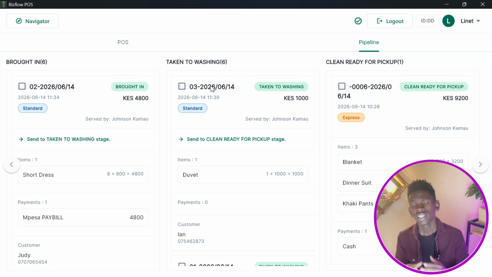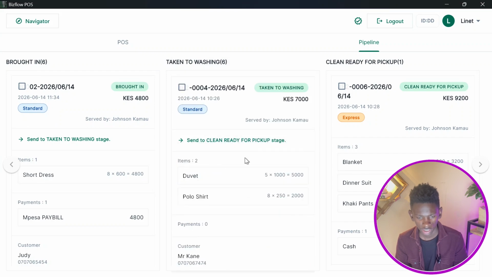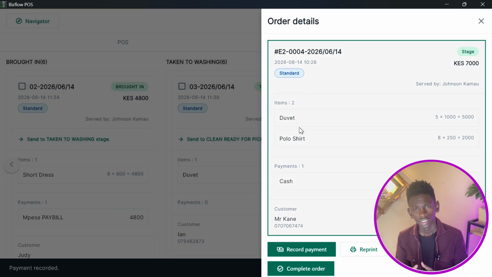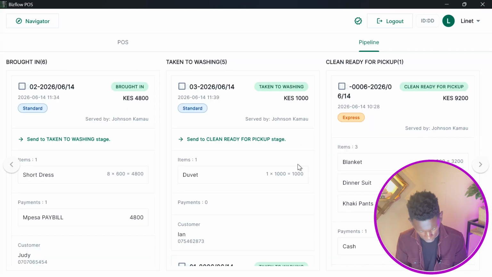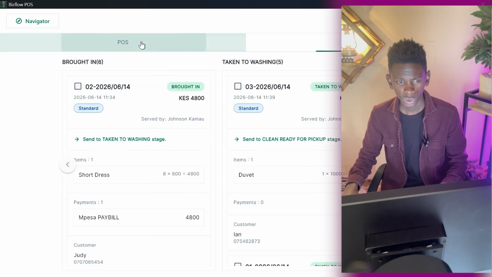Now let's say a client is ready to come and pick up his items, right? Let me just move the one that has been paid in cash, right? Now let's go here, record a payment. Maybe alikuja akalipa 600. Now when a client is ready to pick up all his items, we can go ahead and now complete this order, and it's automatically now removed from the system.